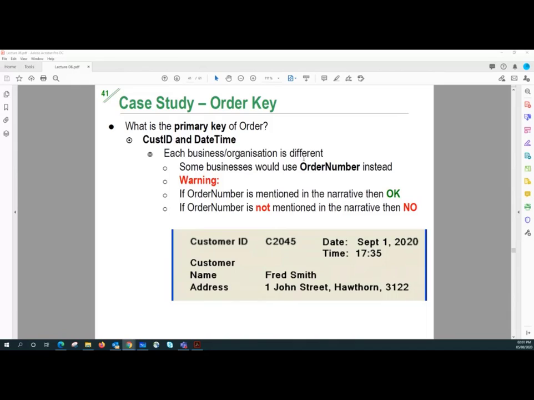So don't invent an order number if the case is not specified anything else, right? If it is not specified, we need to live with it. We need to think about how we're going to determine the identifier with the existing attributes, right? So in this case, date and time and the customer ID. So a combination of these things will make a perfect identifier.